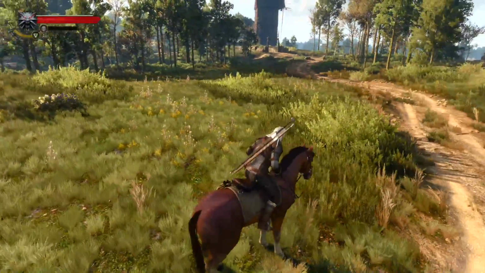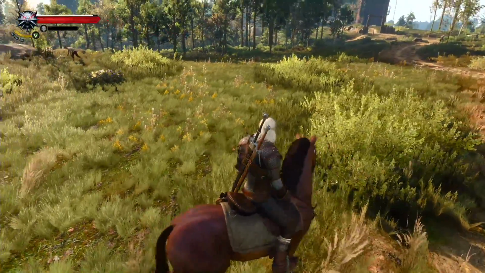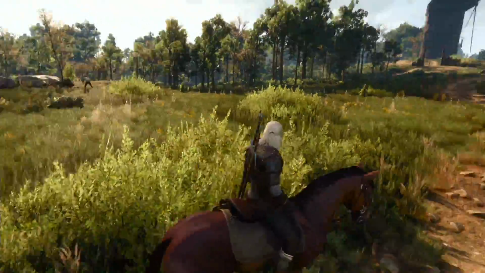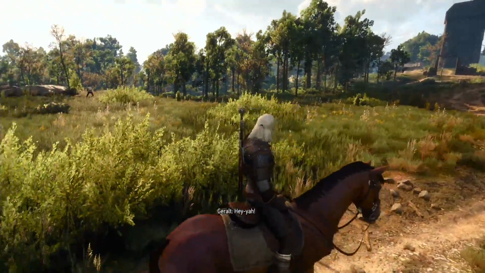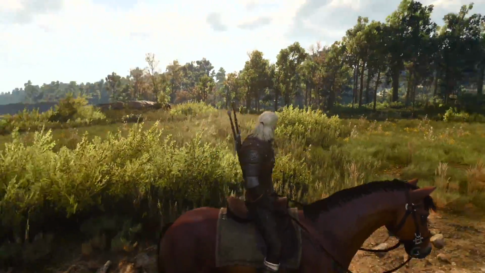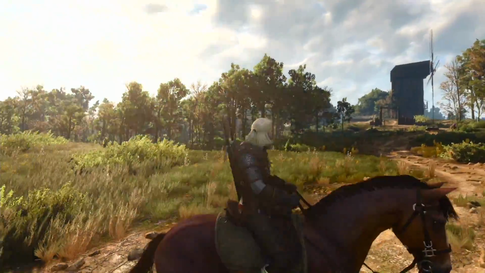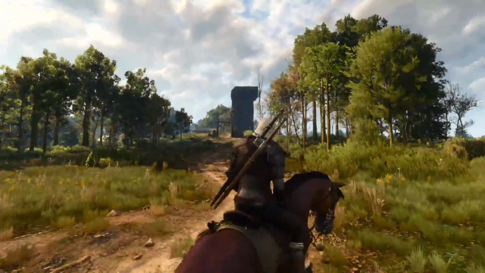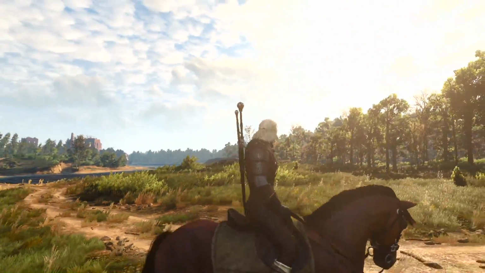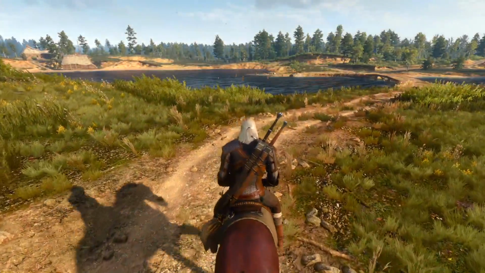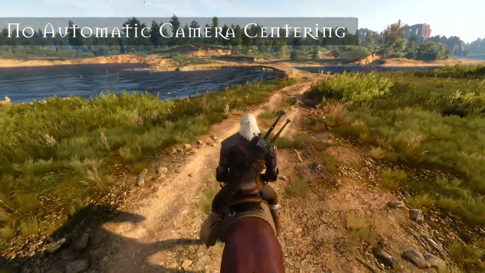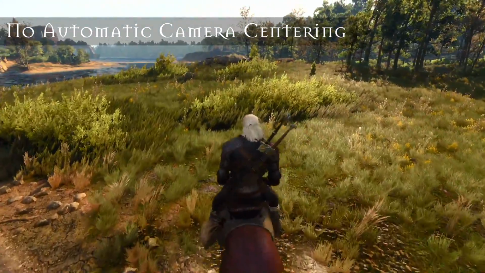This is very much something I like to do with the horse riding. Maybe I just want... Oh, you can see it there. It's very, very strong on the horse riding. I want to just keep the side and ride the horse, and it keeps turning my camera, which I don't like. But with a mod called No Automatic Camera Centering, I have no such problem.